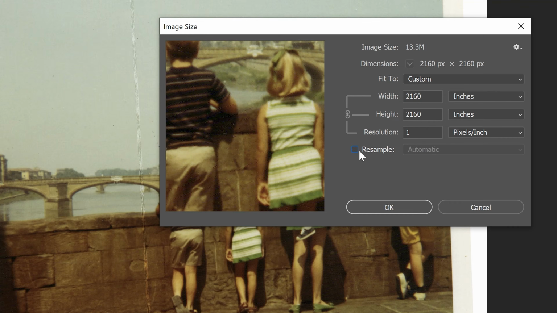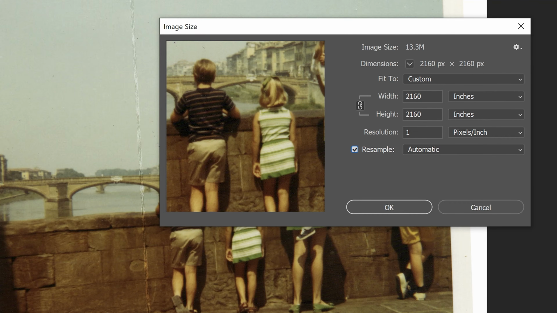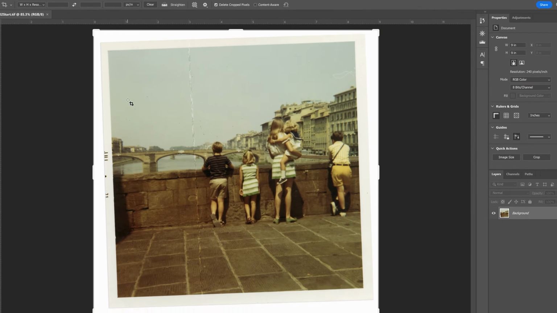So I'm going to turn the resample off, go back to the original, and turn my resample on. I can also end up cropping it. We'll talk about cropping as a way to make it smaller. Now, if I were to take a 7 by 7 inch crop, we can do that with the crop tool.